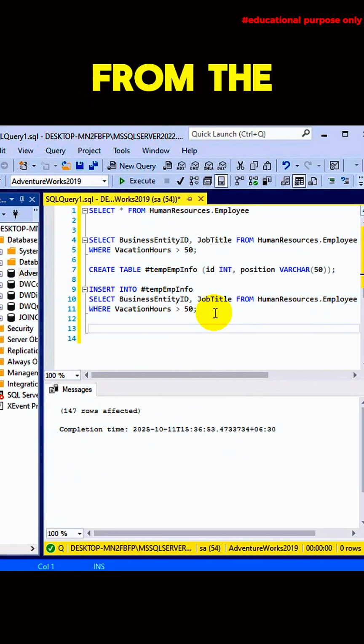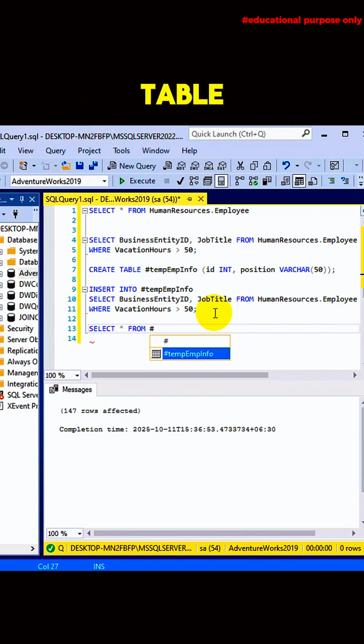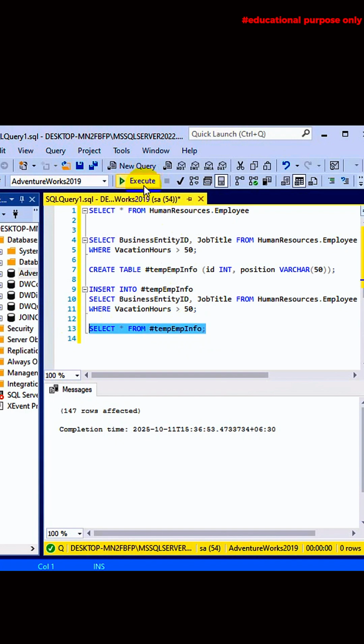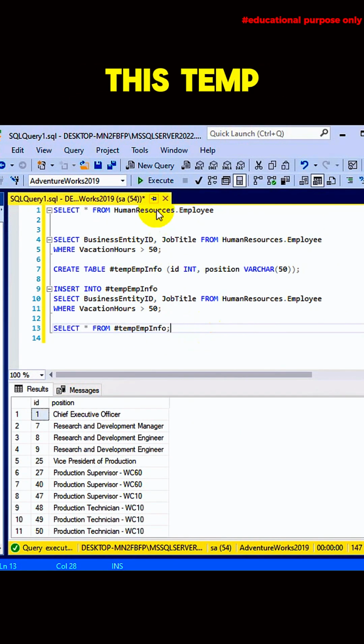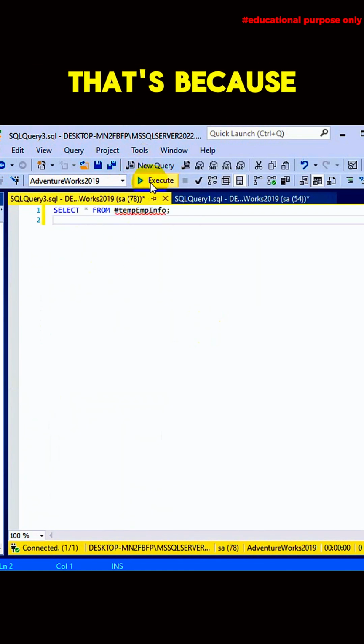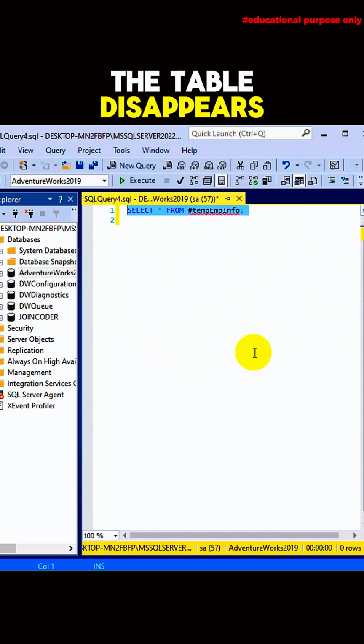Now, when we select from the temp table, you'll see the ID and job title values copied from the employee table. But here's something important. If you open a new query window and try to select from this temp table, you won't find it. That's because temp tables only exist in the current session. Once you close it, the table disappears automatically.